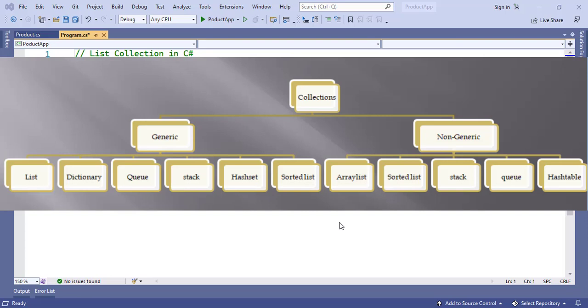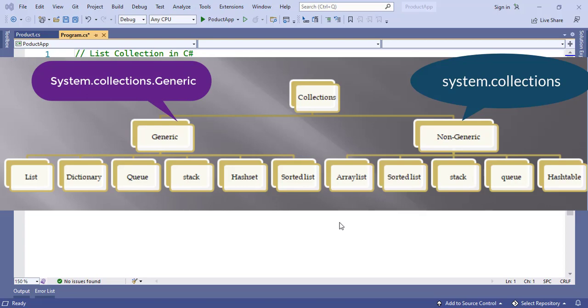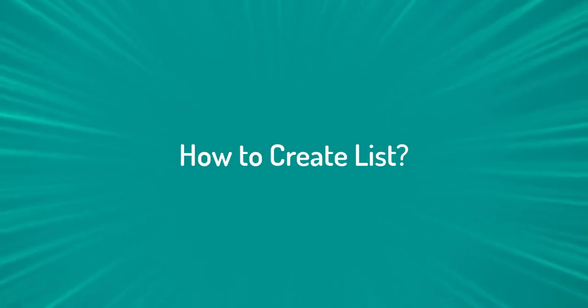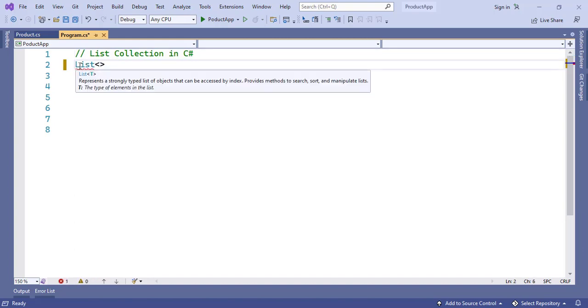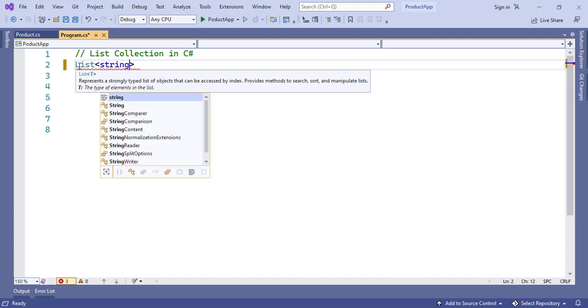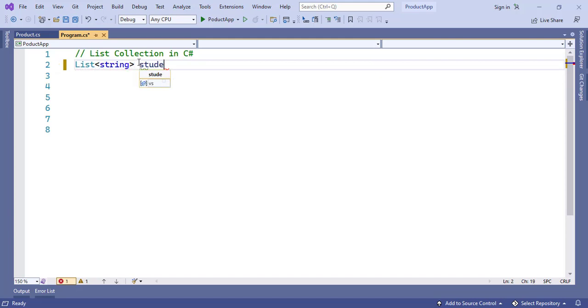This collection is grouped under a namespace, System.Collections.Generic. First, let's understand how to create a list. The syntax for creating a list is List, and then mention the type of the data you want to store in this list. I want to store string data type, and then provide the list name. I am giving the list name as students and use the new keyword to initialize a new instance of the list.